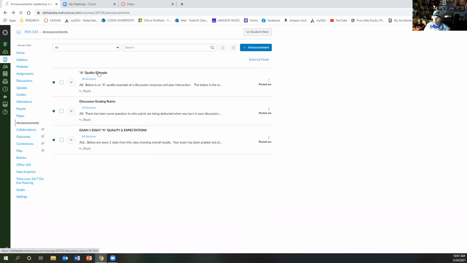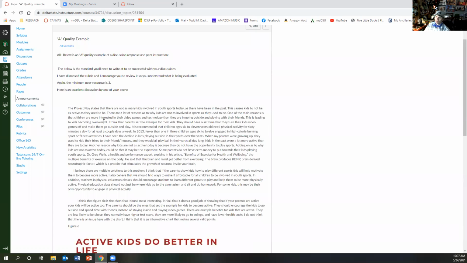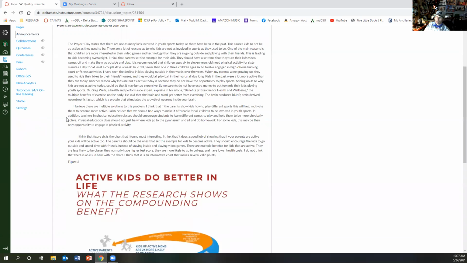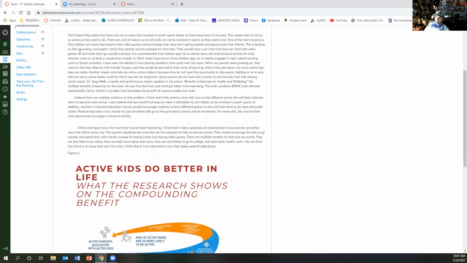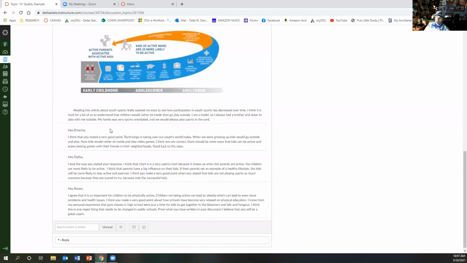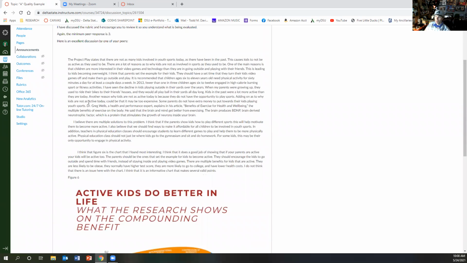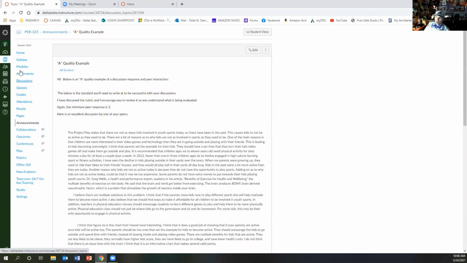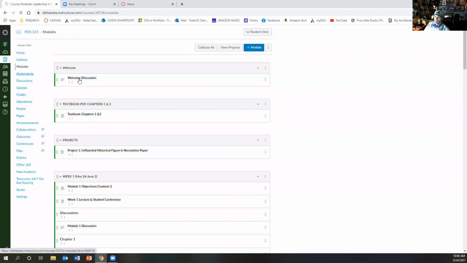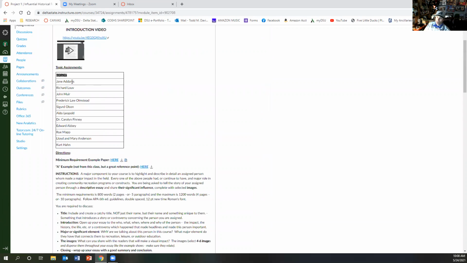But there's also a quality example, and this is an example of what a quality discussion should look like. It goes through how it's been written, what the peer reviews look like, and then also includes outside sources and outside imagery to substantiate your discussion. But going back to the research paper, the topics are here. You can choose any one of these people that you see in the list.